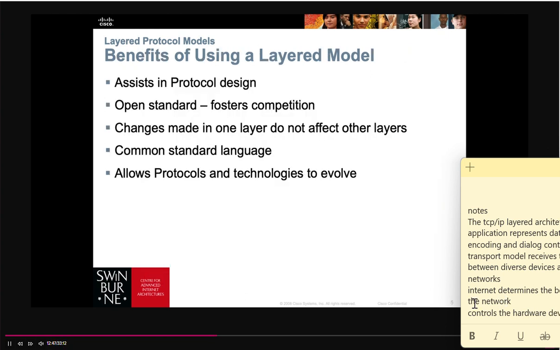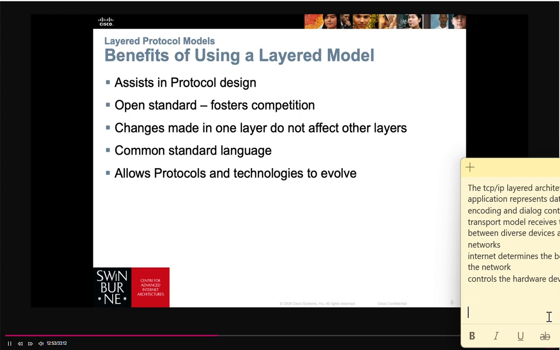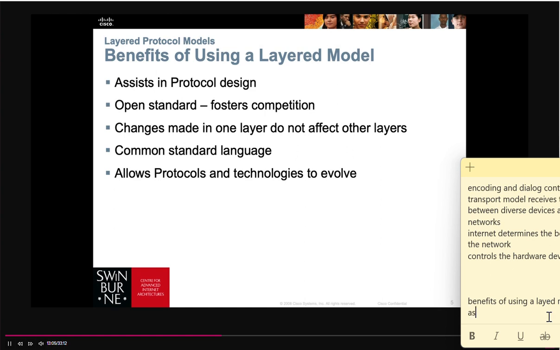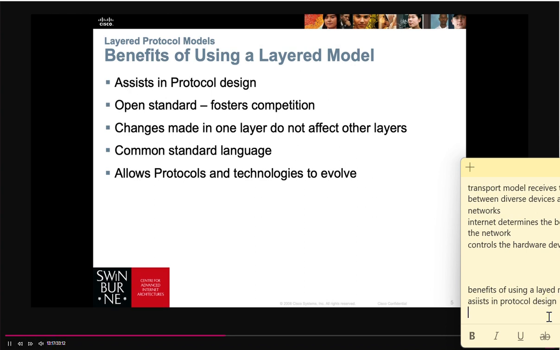So what are the benefits of using a layered communication model of standard protocols? Well, firstly, the fact that we've broken down the process into multiple layers assists protocol design. We have defined smaller areas of functionality with specific tasks that need to be performed at each layer. And designing and developing protocols that only look after a smaller set of tasks is easier than developing a protocol that needs to consider and manage all aspects of communications.